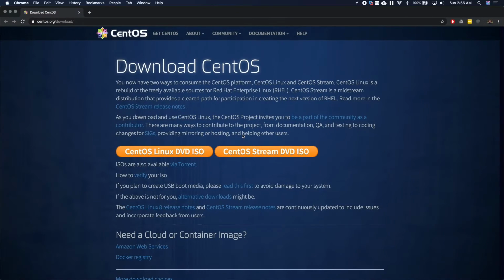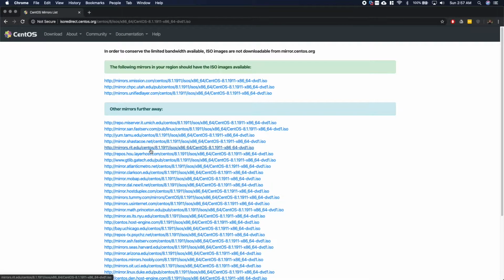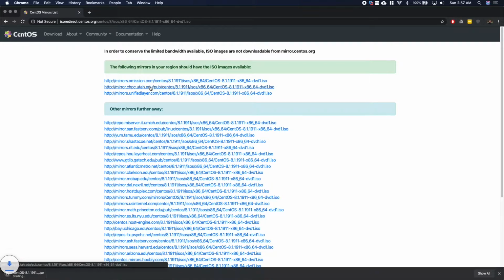The first thing we want to do is download an ISO file of it. This link will be in the description. It is centos.org/download. You will begin by clicking CentOS Linux DVD ISO, and that will bring you to this page. You want to select one of the following mirrors that are in your region. You can select any one of them. They may not download very quickly. Go ahead and pause the video, and when yours is done, come back.